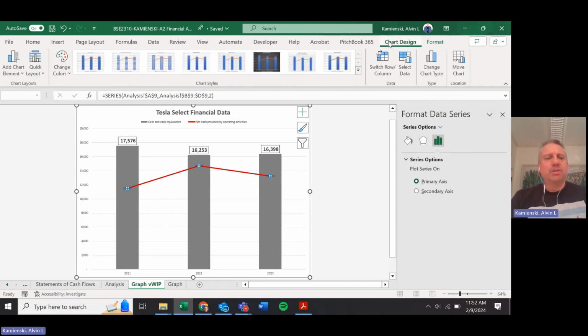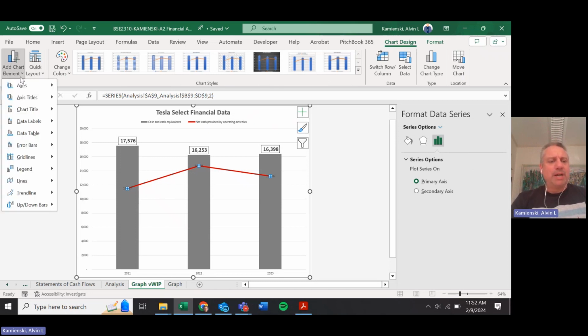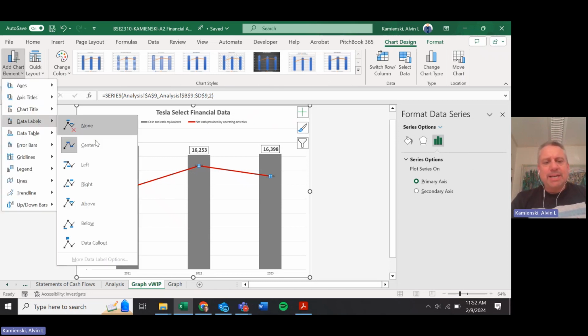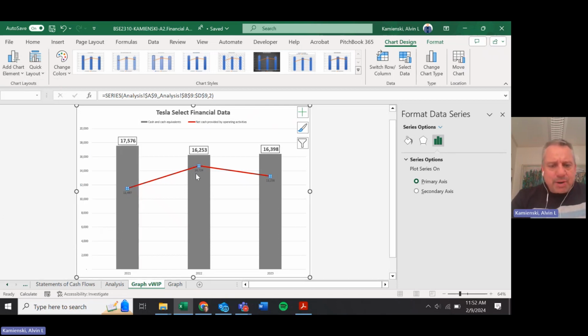Let's go ahead and look under chart design and add chart element. Let's look what it's got. It's got data labels already centered for us. I think we should put those below. Now they're underneath and below, but they're still hard to see.